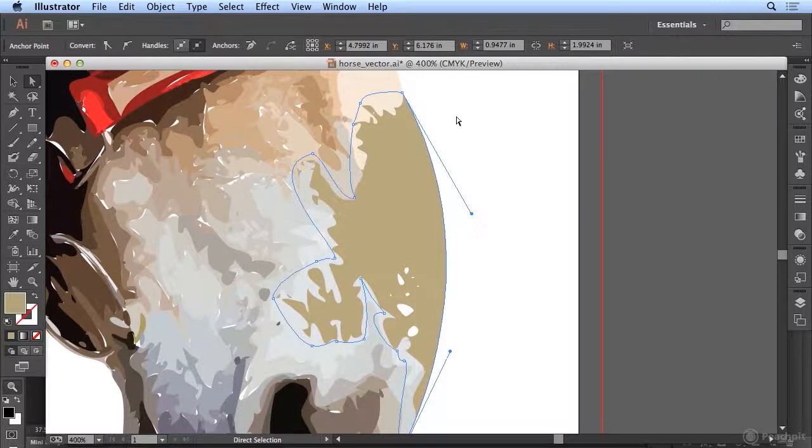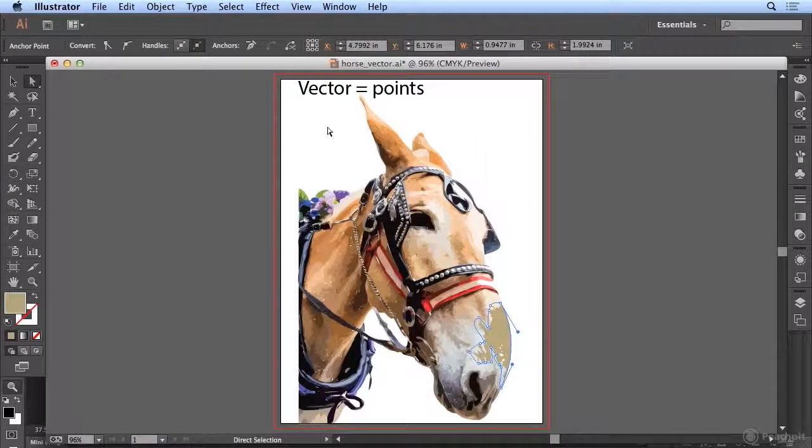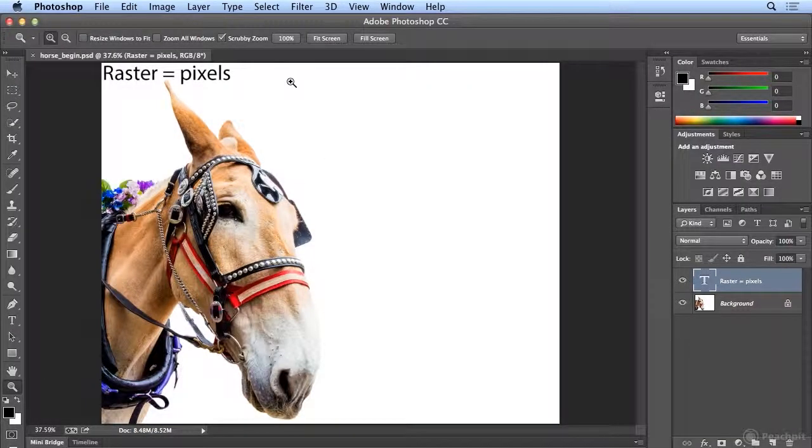So points are scalable. There is no resolution. They're known as resolution independent images. If I go back to View, Fit Artboard in Window, Artboard is Illustrator's technical term for page, and I don't want to save this, so I will close the file and hit Don't Save and simply click back on Photoshop. We're going to compare them side by side in Photoshop. So I'll go to the Move tool, the top tool in the toolbar. That way if it lands in the wrong spot, I can pick it up and move it.